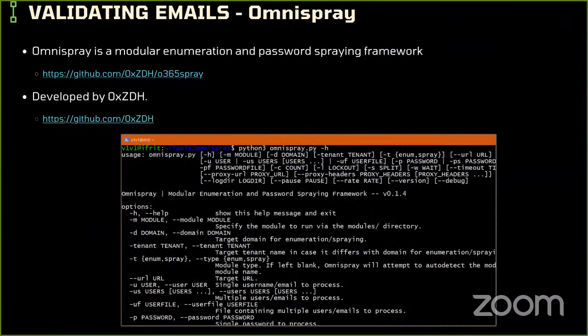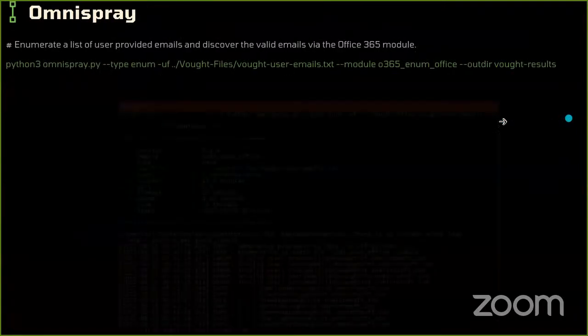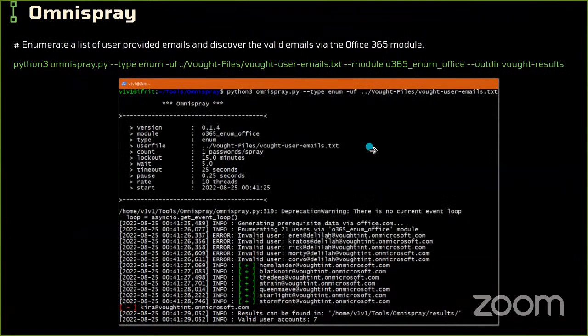I should mention, again, for you heathens who prefer to attack from Linux environments, I've shared another Python script, which is called Omnispray from 0xDH. This is actually a very cool tool. I really do like it. If I don't have access to a Windows box, or maybe I'm doing it from a VPS, this is what I tend to use. And I'm not going to show a demo for this because we've already seen, but it does the same thing.